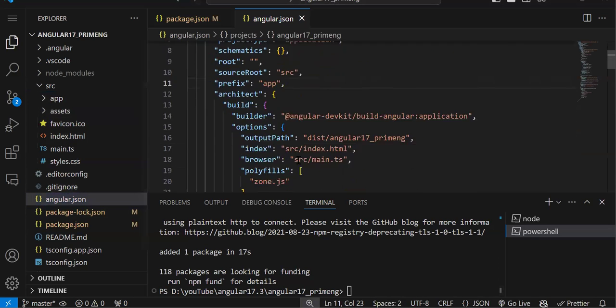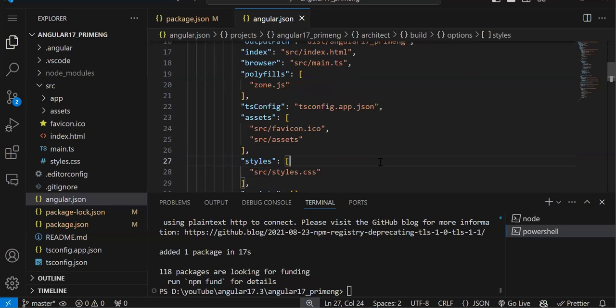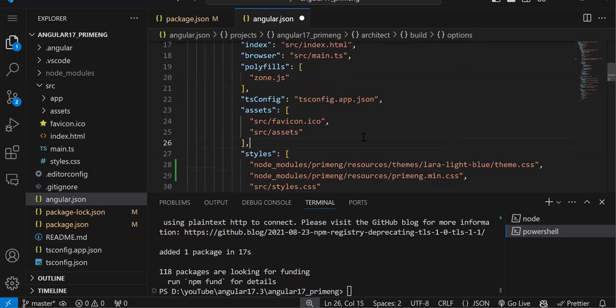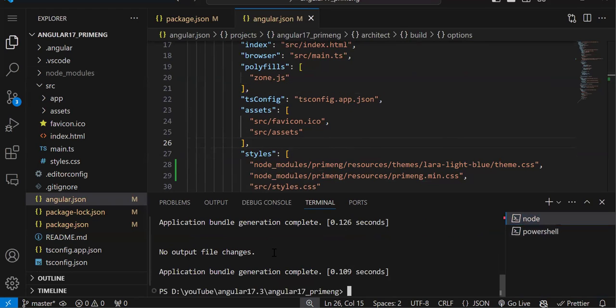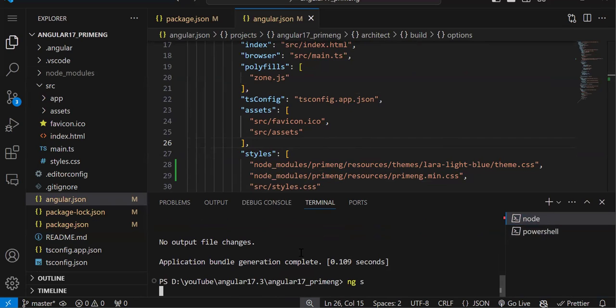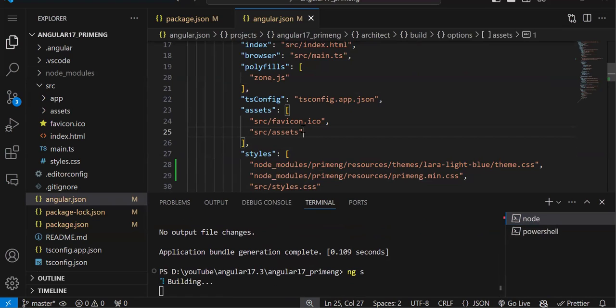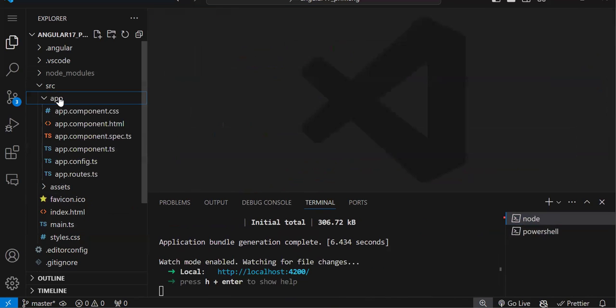So let's open it. Here you can see the style section is there. So here you need to add it. Once you make any changes to the angular.json, make sure you run your application again. This was already running, so I'm stopping it and running it again. So we have installed PrimeNg, and we have added the links of that in angular.json. Two steps we have done. Now let's close it. Work is done.